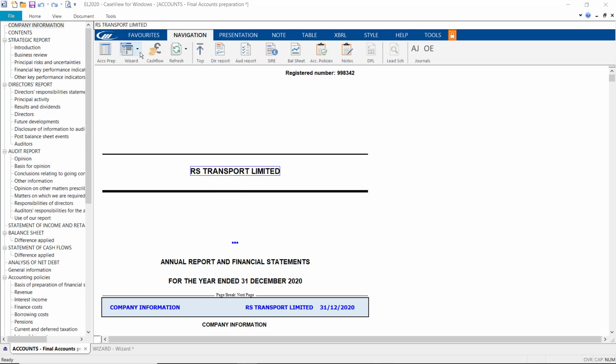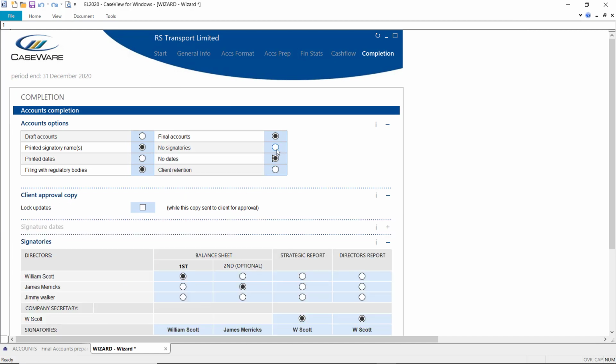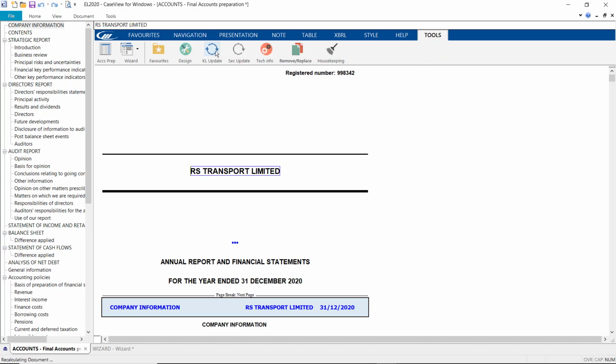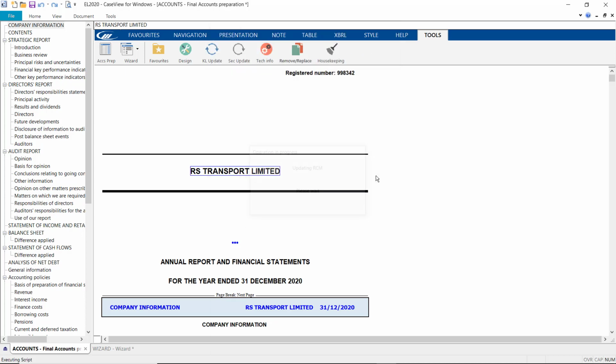For files which have had the date applied, you must first access the completion section of the wizard, remove the signed dates and return to the accounts. You can then take the toolbar update, again by selecting KL Update. Once the update has been taken, return to the completion section and reinsert the dates.